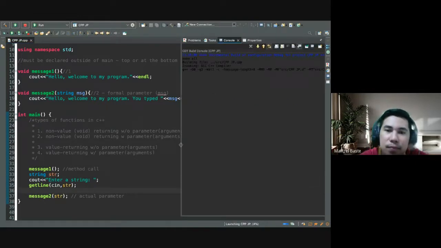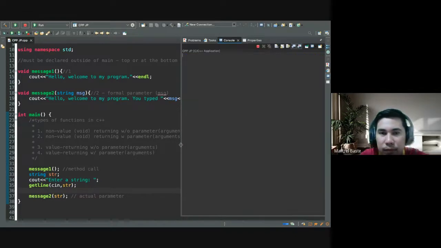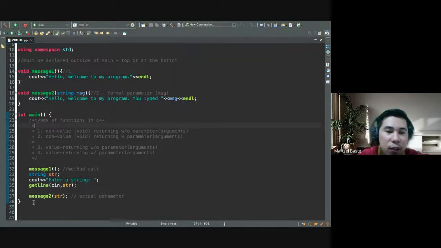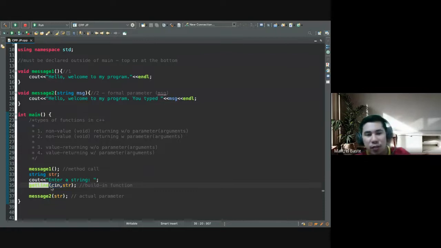Okay? Are you okay? So you type, are you okay? So getline is actually a built-in function. Anything that has open and close parentheses is actually a function. Okay. So question before we proceed with 3 and 4.